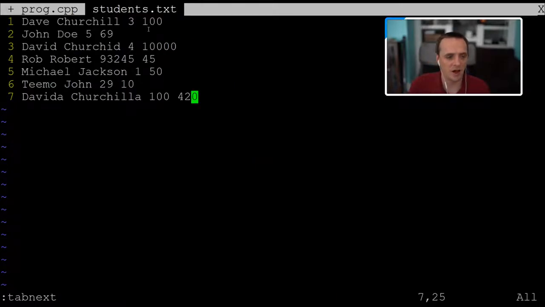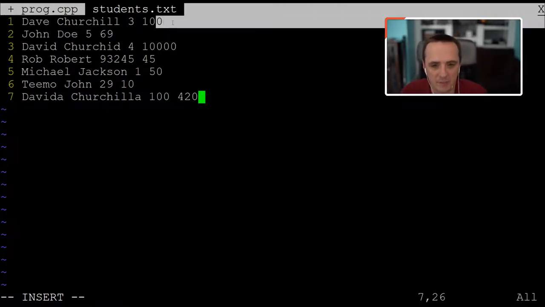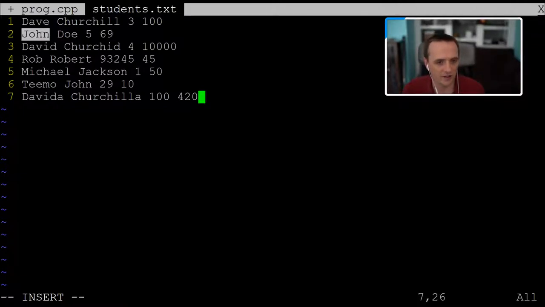Not only that, but I want this to happen for each line of the file. I want to keep reading in and reading in and reading in. So what happens here, if I go back, if I do this again and say fin first, that will work because the piping operator will skip spaces and new lines. So the next token in this file is actually John. So I don't even need to go line by line. I can just go token by token, okay?